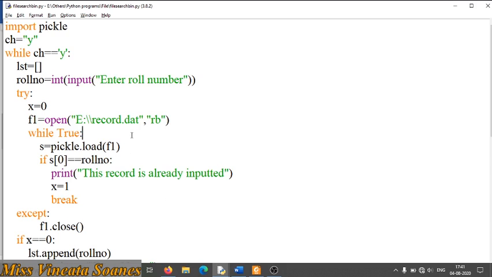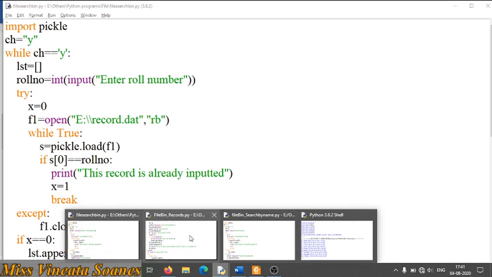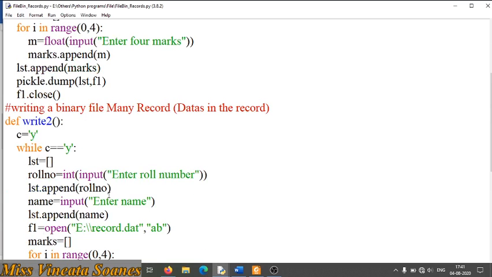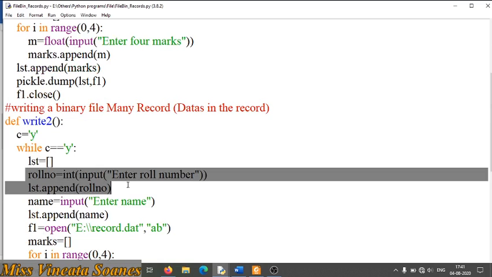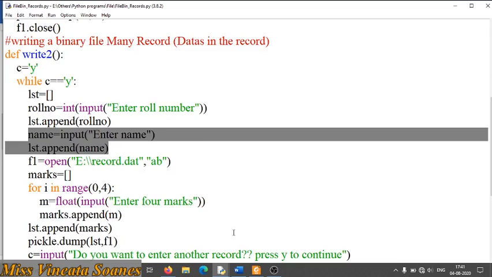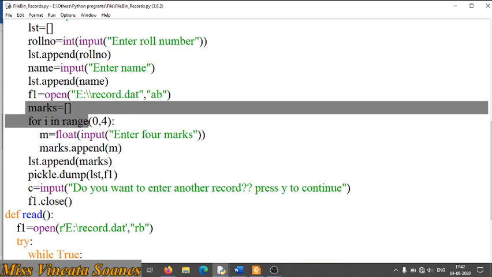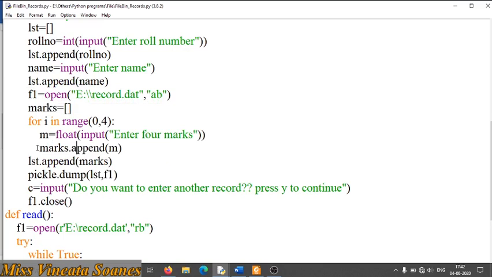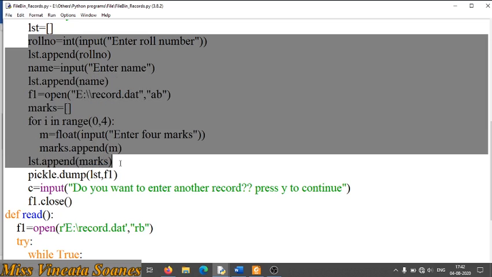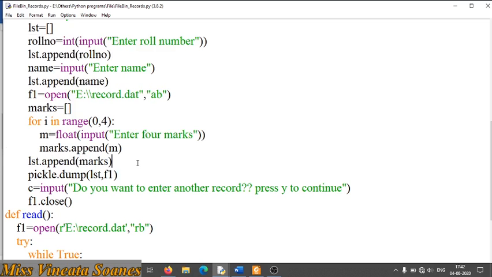What we are doing here is the same thing as we did when we entered many records. When we create a list, we start entering the roll number and append it, then the name, then we append it, then marks, then we take all the marks and append them in M, then we append that again in the list, which I've already explained, right? And then we can open the file after this, because right now from this line to this line, we're just preparing a list, isn't it?